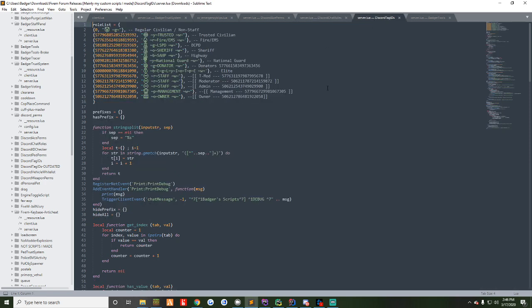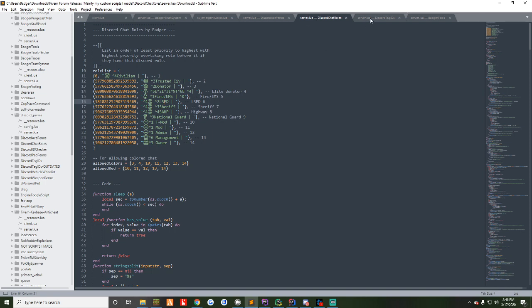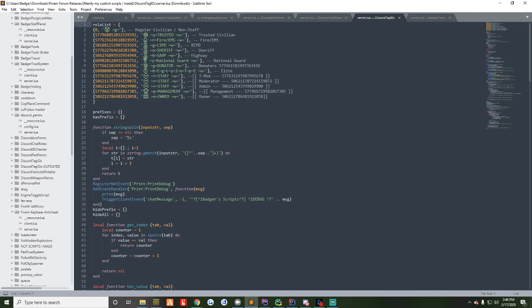So the next script we have is Discord Tag IDs. And again, we see a role list. This one's actually very similar to the other one. You can barely tell the differences because they're pretty much the same. I mean, this one's configured for one of the servers I ran, but they have similar roles and setup because it's just much easier to do it this way.